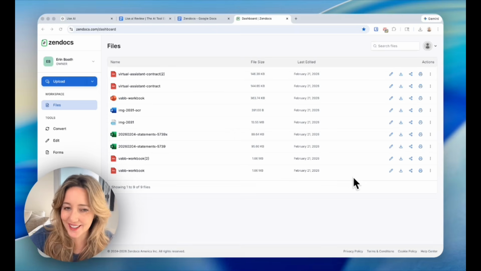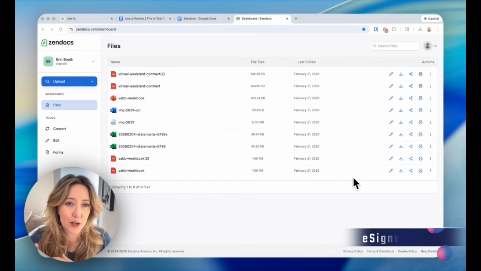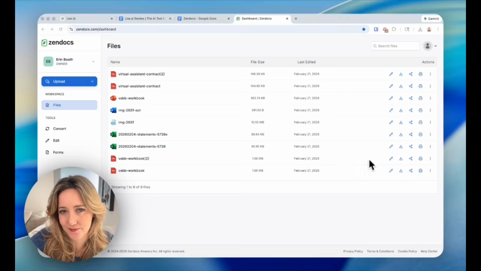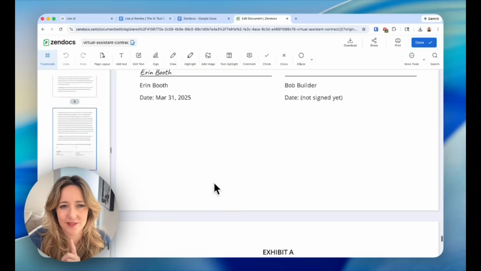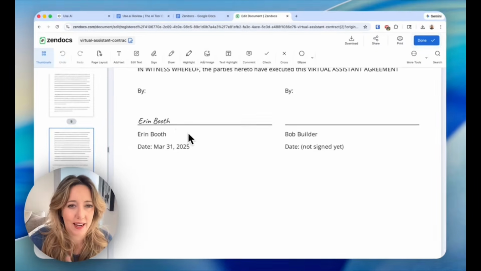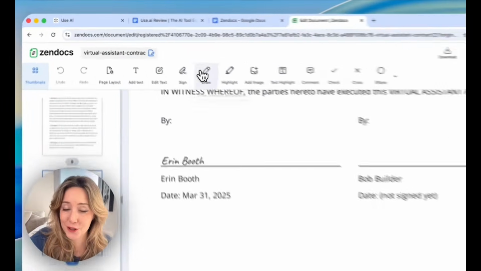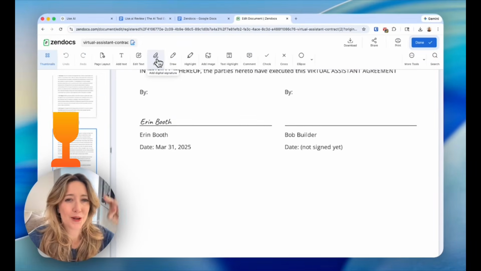Speaking of contracts, another amazing use case is that you and your clients can sign documents right within ZenDocs as well. I'm going to open up my document again, this time with the highlighted text. We're going to scroll all the way down, and assuming I hadn't already signed this, which of these options do you think we'll choose? And if you chose sign the document, you're a winner.